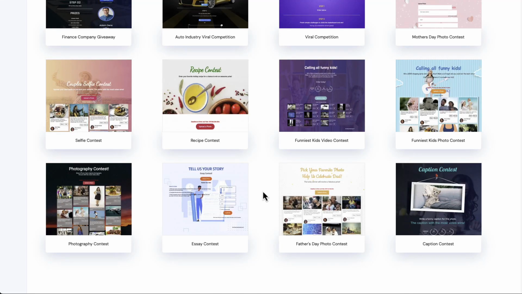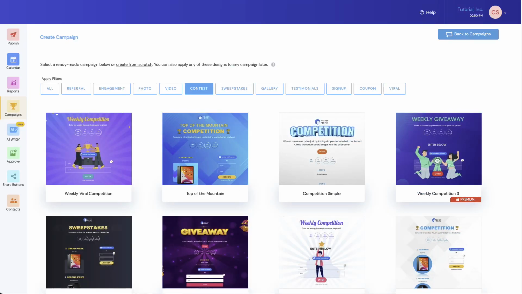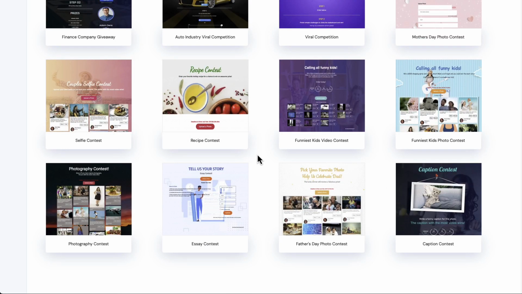You can run an essay contest or a caption contest, anything that requires text entry from the participant, and our system will manage the whole thing for you. So, in order to do this, you're going to want to go to campaigns here on the left, and I've selected contest to filter it down.